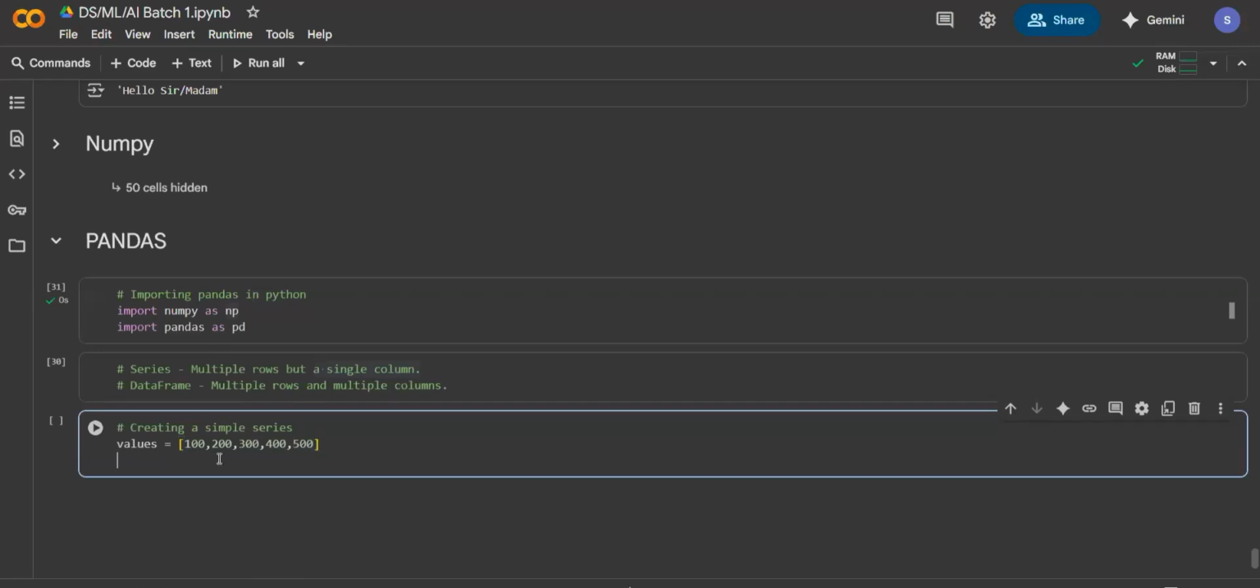And let's convert. So in NumPy, what we have done is, whatever list is there, we have converted that list into an array. Yes or no? We converted it into an array. But here we are supposed to convert this particular list into a Series. So how to convert here?